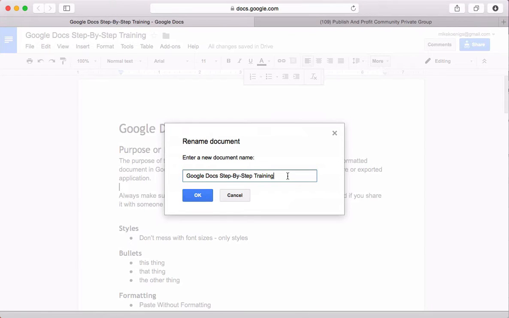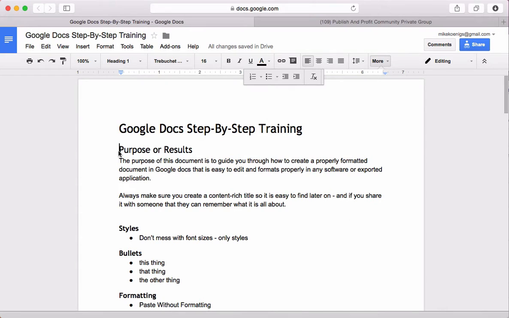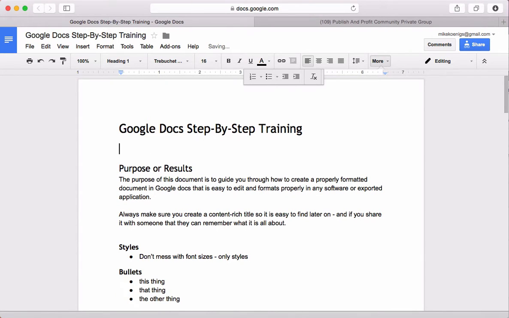I see so many times where people are hyper sloppy about this, and if you can't find your documents later on, or no one knows what they're called, like for example, we have Publish and Profit. Okay, so I see variations all the time of our product here. I see Publish and Profit. I see Publish and Profit. I see P and P. Oh, and then P and P, like that.